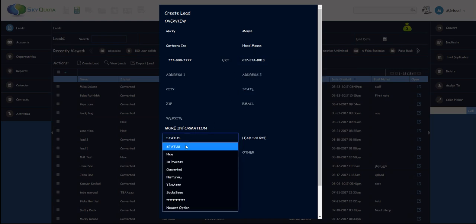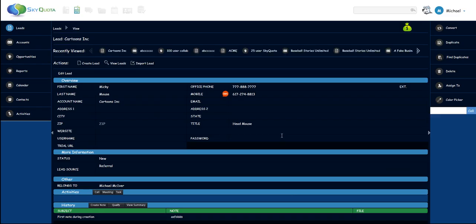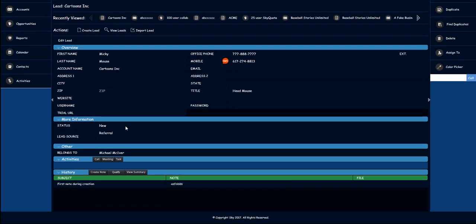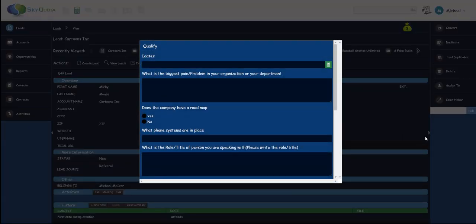Blah blah blah. Right? It's a new lead. It came in from an outbound call, or no, it was a referral. And this was my first note during creation. I'm writing that so you remember. First note during lead creation was made on the form itself. Okay, so I just created this lead. Here it is. Great. Now pretend I answered the qualification questions. Blah blah blah. Say I answered them.